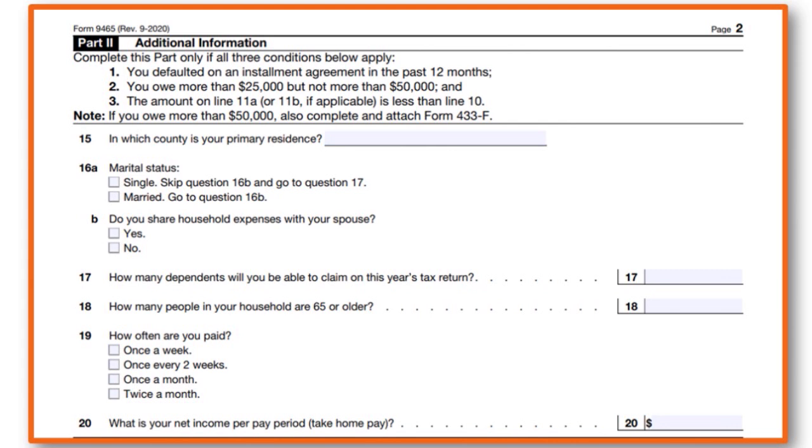All 3 must apply. You defaulted on an installment agreement in the last 12 months. You owe more than $25,000, but not more than $50,000. And the amount on line 11A or 11B, if applicable, is less than what you have on line 10. Again, it's more like FYI, so you have a clear idea what I'm talking about. So this is part 2.